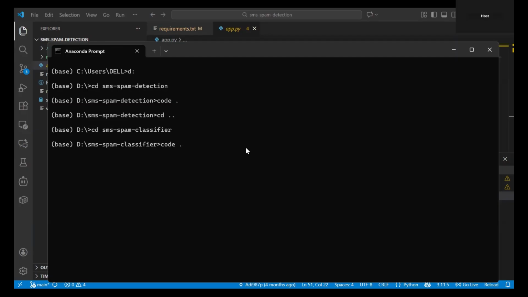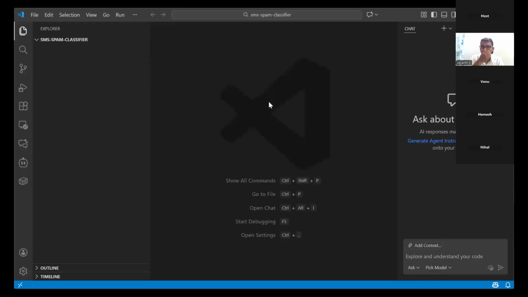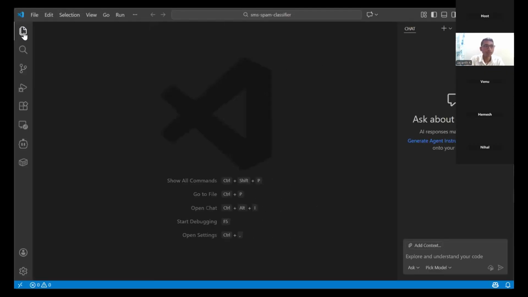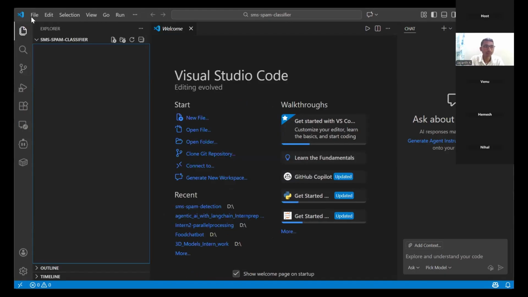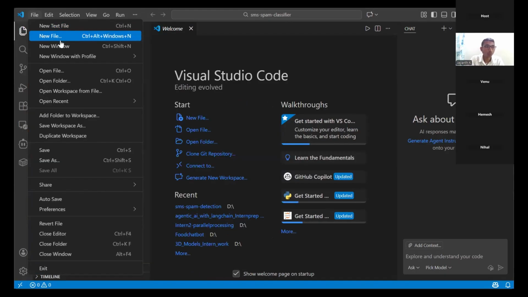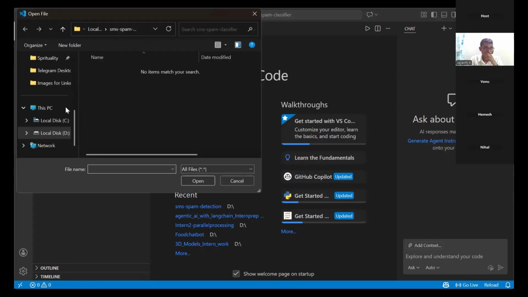I will just open VS Code in this location. No file will be there. I will open the files. I will just copy those files here. I will open a new file. Whatever I need, I will open those here.